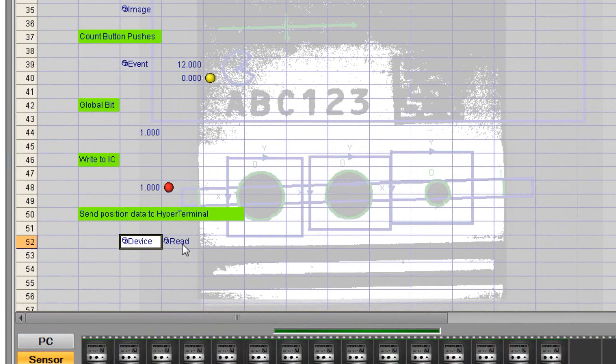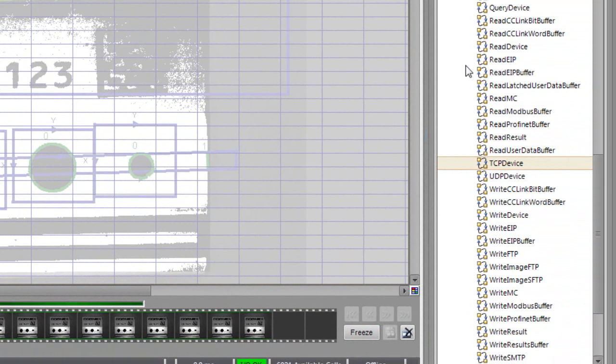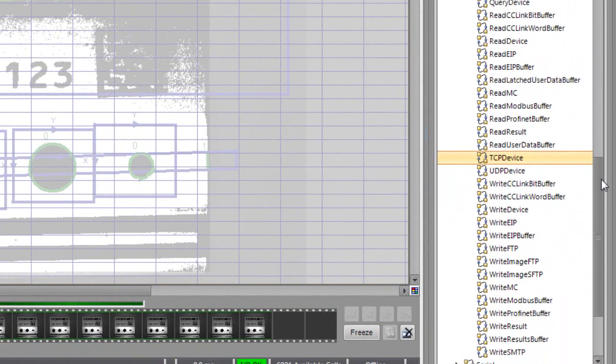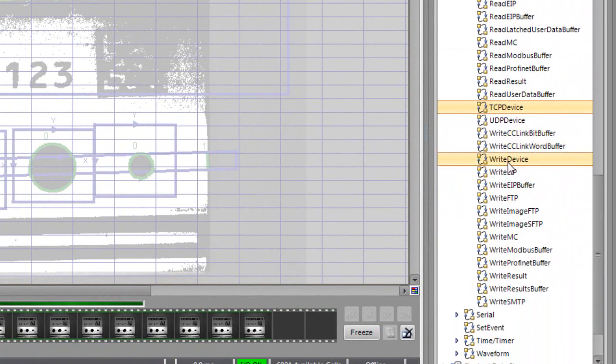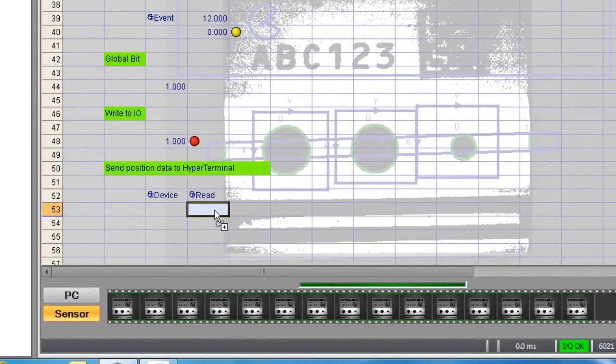But I don't want to read, I want to write. So what I can do is, I don't need to get rid of the read, because if the client decided to send something to me, I could capture it. But instead, I'm just going to drop right below it, and I'm going to add a write device. So still over in my input and output inside my network area, I'm going to look for write device. And so the write device is just going to be a few down from my TCP device. Make sure you grab write device. So I'm going to grab that, drag, and drop it over.